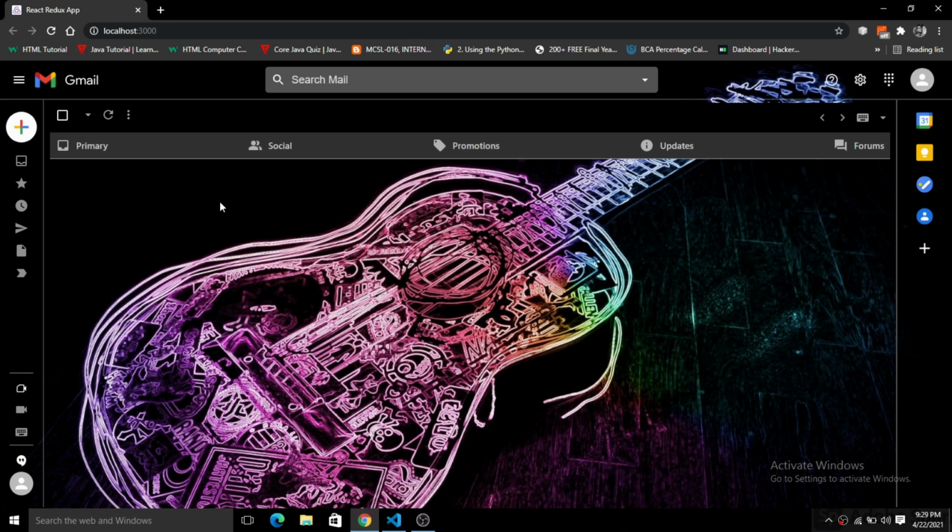So in the third part, we will add the feature of a modal pop-up, which will send the message directly to the user. We will add the functionality of reply and forward also in this part. This part will be a bit longer, so watch it till the end to get all the required things that we are going to build here.